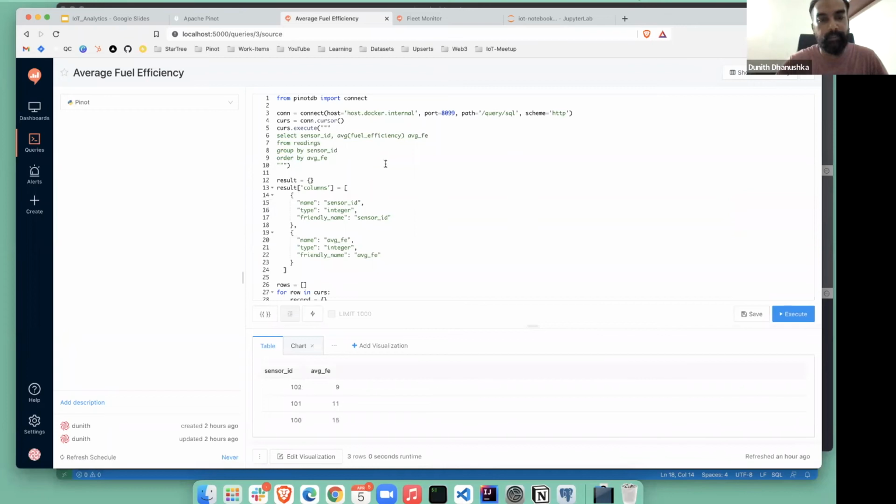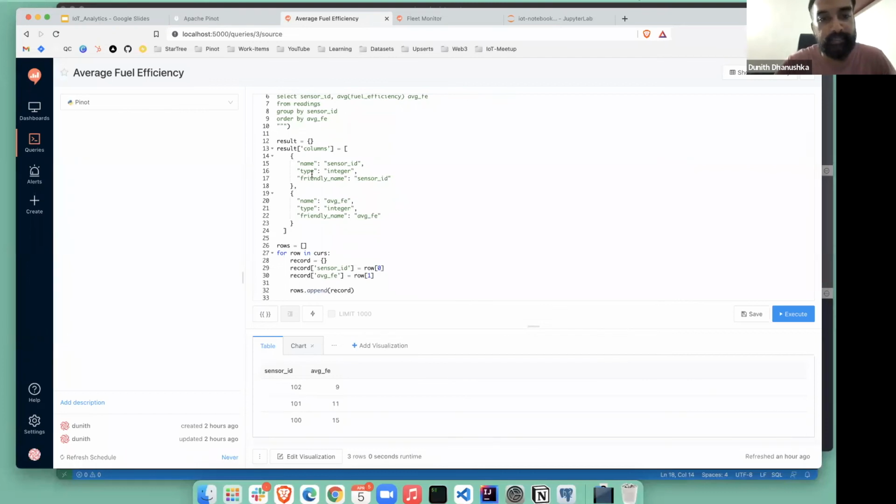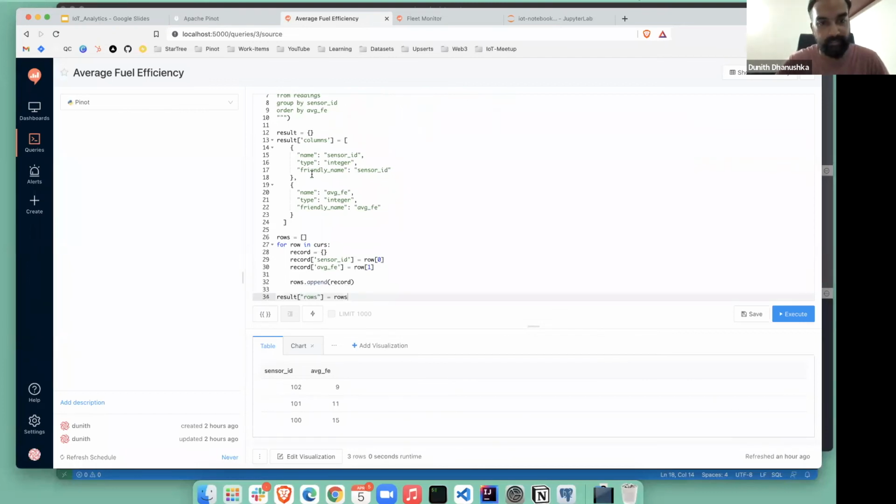So here what I do is I use this PinotDB driver, Python driver, to connect to Pinot from my Python script. And then I have specified the credentials of Pinot here. So it's using this PinotDB function connect. And then also the queries pass through like this. And then once we get the response, we need to convert it to a format supported by Redash. So that's what happens in this section. So this needs to be transformed.